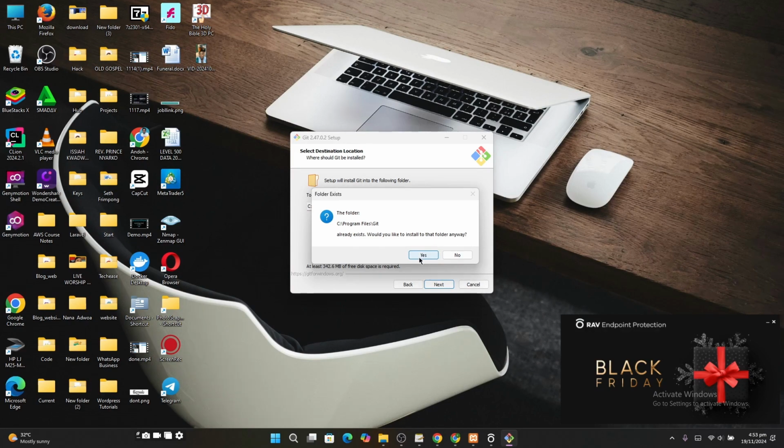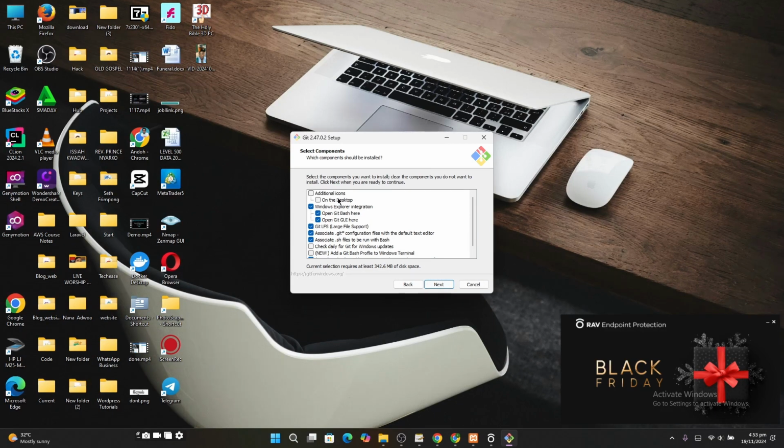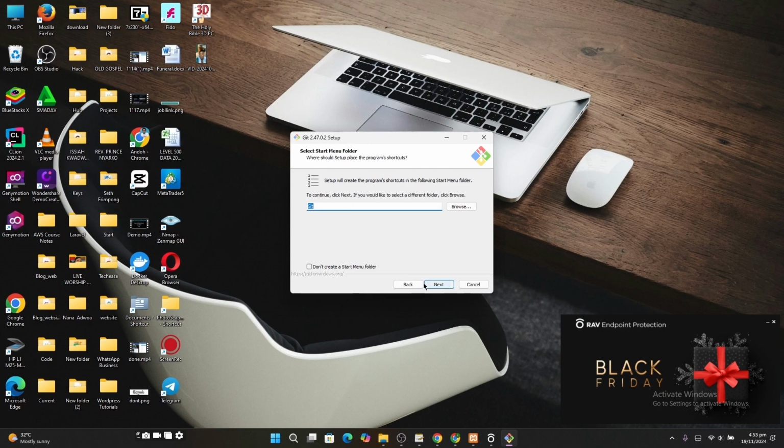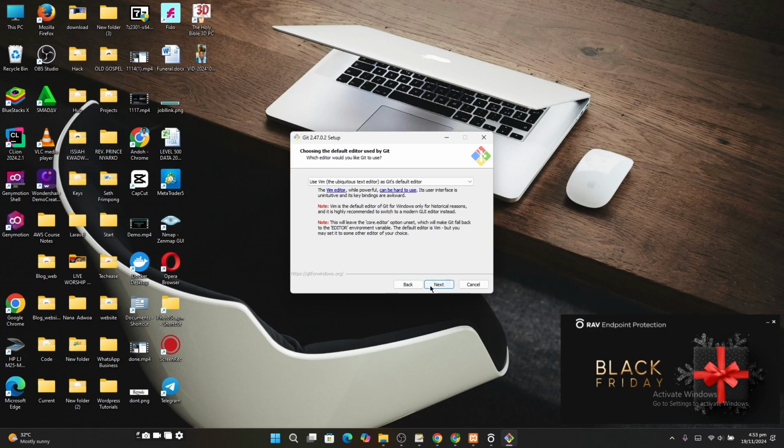It says that Git is already installed on my machine. That's because I had Git installed already. Sorry about that, tongue twisters. So yes, and then you choose additional icons. Make sure you select these ones. All right, and then you click on next. So next, next, and then next.